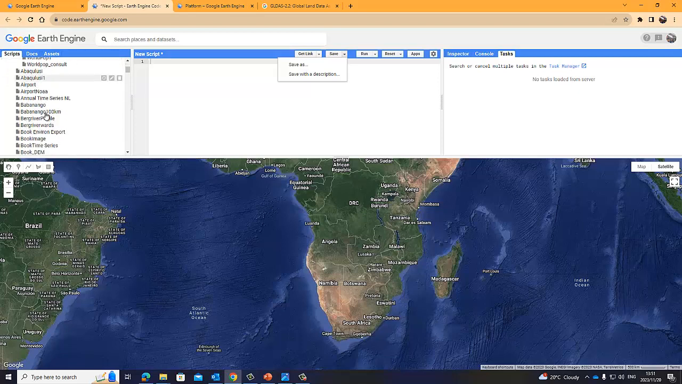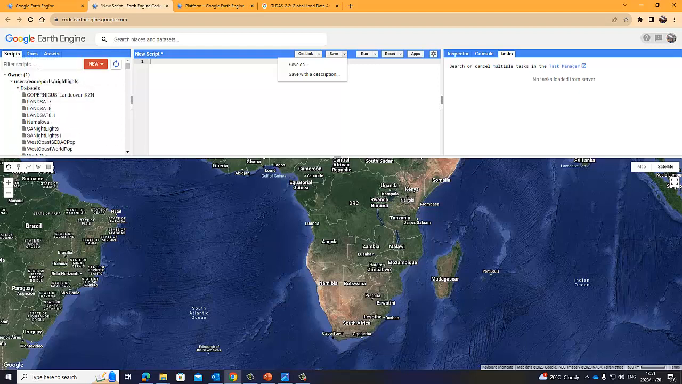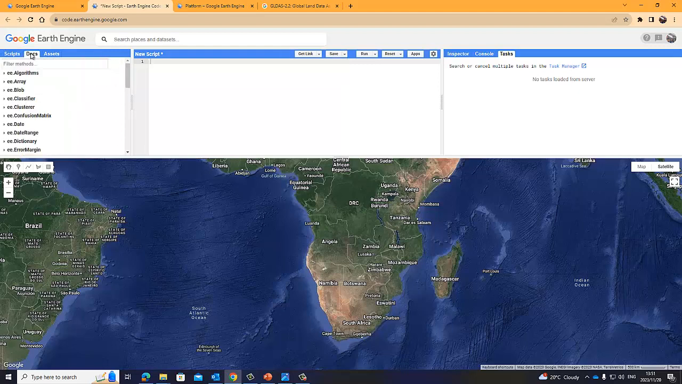And then, as I said, all your codes will be located on your left-hand side for ease of reference going forward. The docs, those are pre-written pieces of code that Google Earth Engine has already saved within the system.